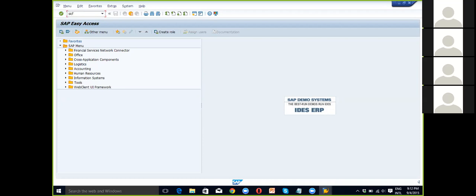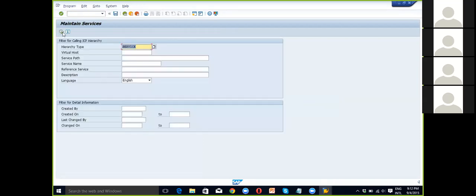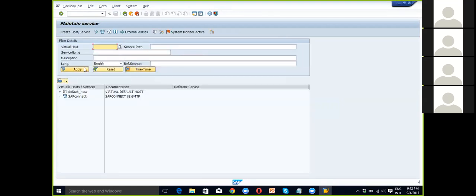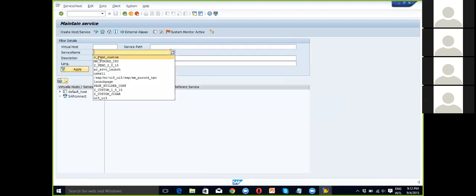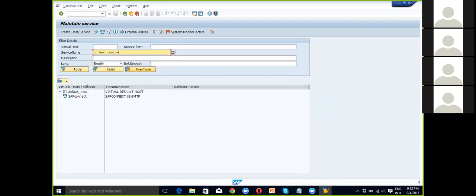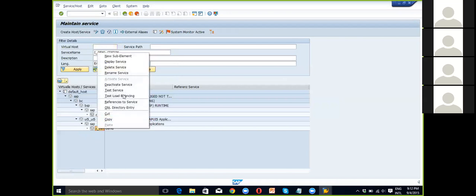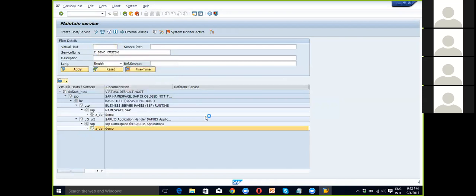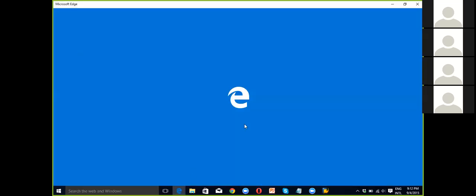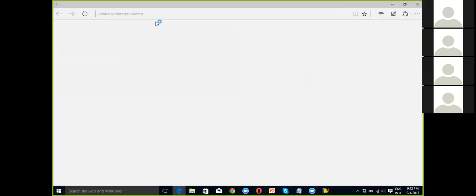So if I go onto my NetWeaver gateway in the SICF, not sure about the name, I guess the demo custom. So if I just click on test, it should get opened, and at the same time let me also open.